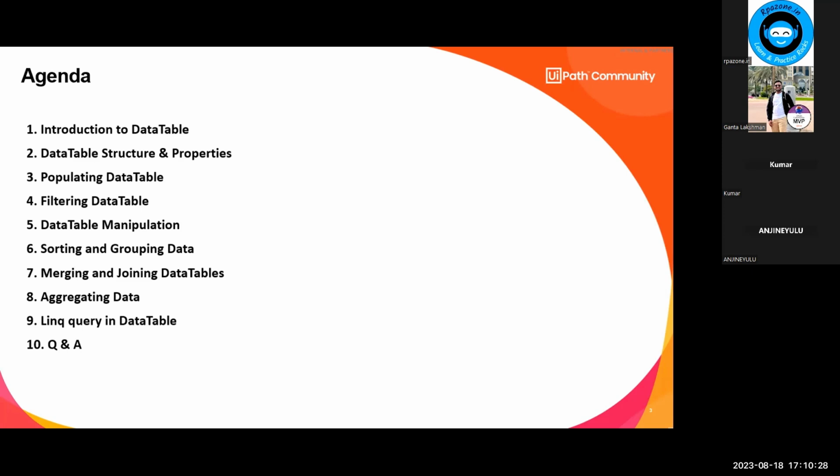Sorting and grouping the data based on particular columns: how can we sort and group the data? Merging and joining the data tables: how can we merge or join different data tables? Aggregating the data, and LINQ queries in the data table. Finally, we have a Q&A session.